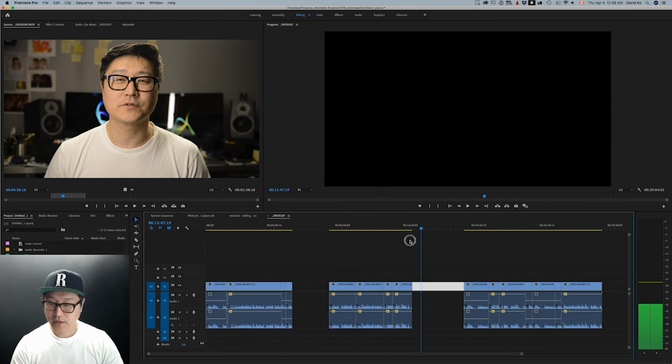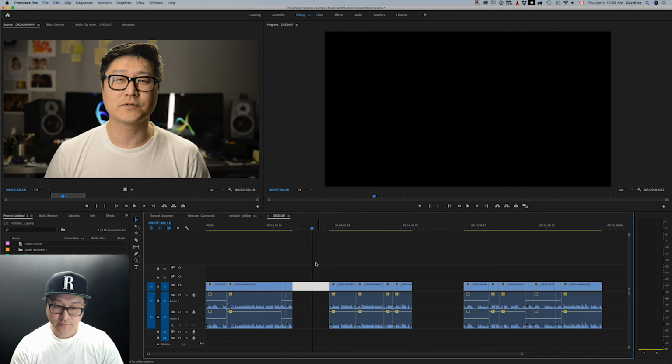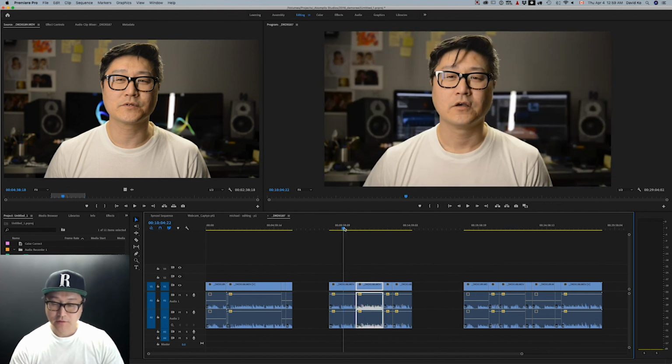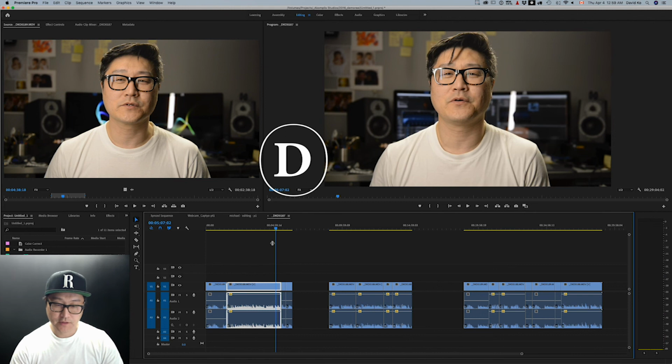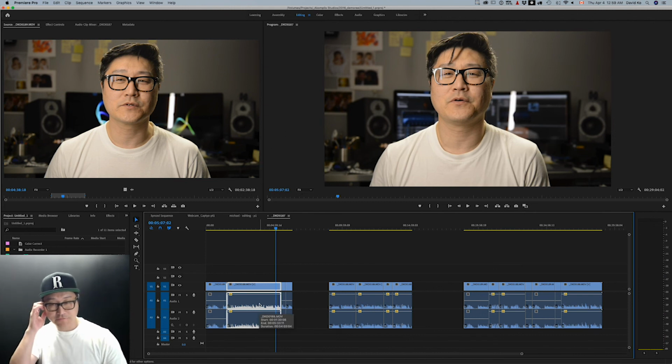I can move the playhead to whatever area. Say this area, I want to get rid of this. I can move the playhead there. Instead of using my cursor or my selection tool to select this space, I can just navigate the playhead to where I want to delete this area and press D and it'll select. Or you could do it to a clip. You navigate to the clip, press D, it'll select that clip. It's just a faster way to select.